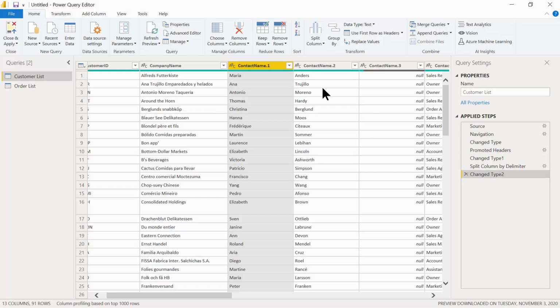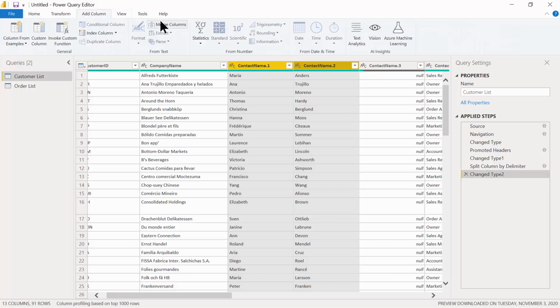So then let's put those back together again. Of course, we can rename them, but here's how to put them back together. Hold down your Shift key and pick on contact name 1 and contact name 2. Now they're both selected. We're going to add a new column. So pick on Add Column at the top, and then pick on the word Merge Columns right over here.